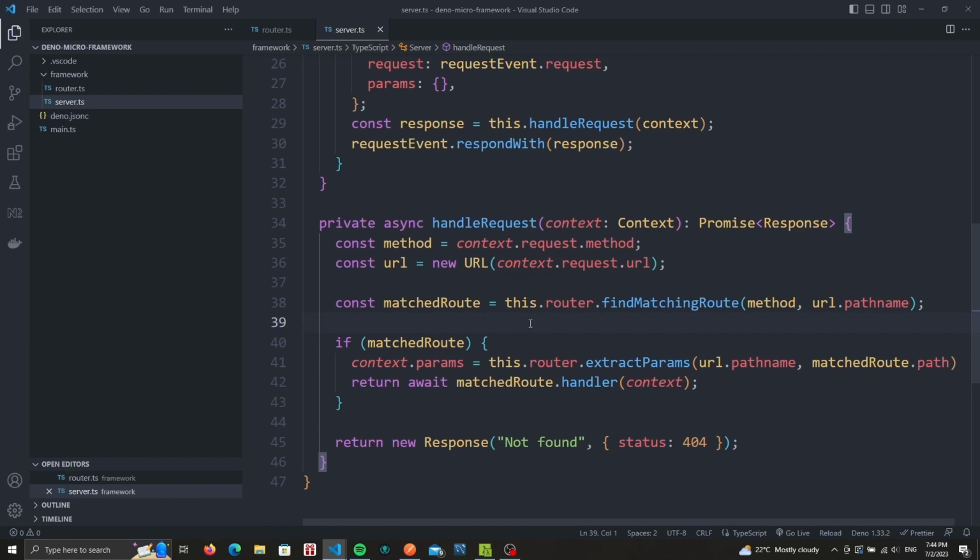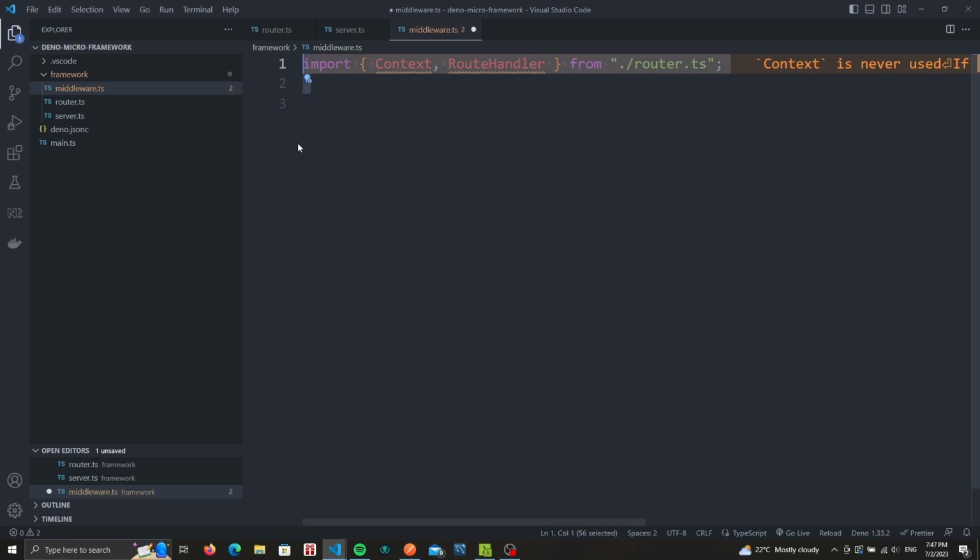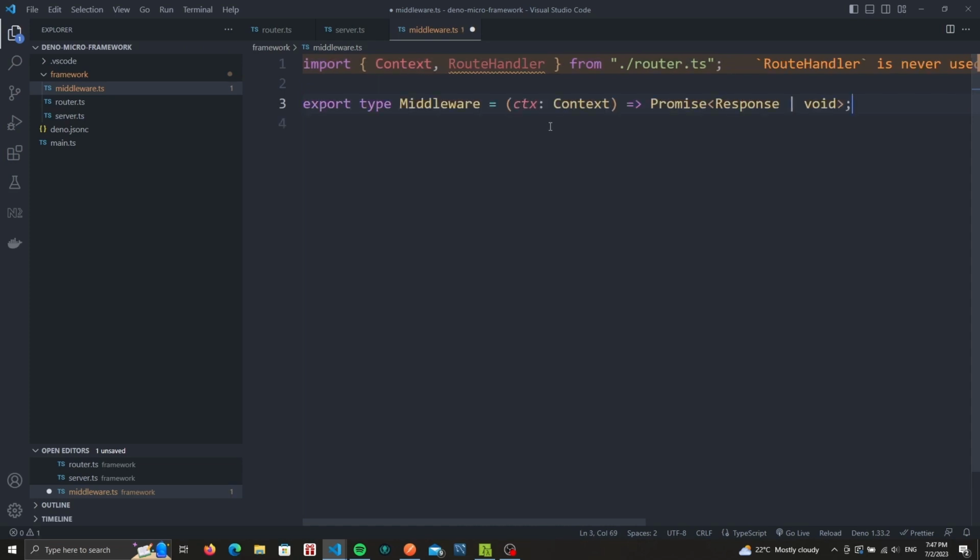Now to add the middleware logic, we can create a new file under our framework folder called middleware.ts. First, we'll start with importing the context and route handler from the router module. Then we'll export our new middleware type. It's essentially the same thing as the route handler. There's multiple ways of representing a middleware, but at this point, the simplest is to have it return a promise of a response or void.